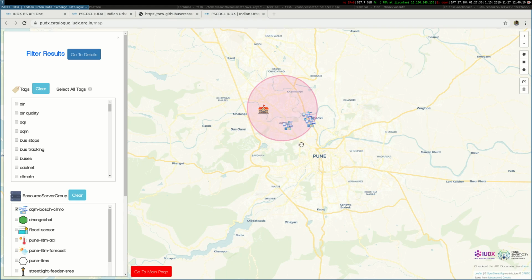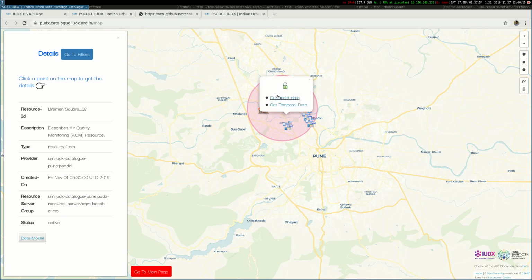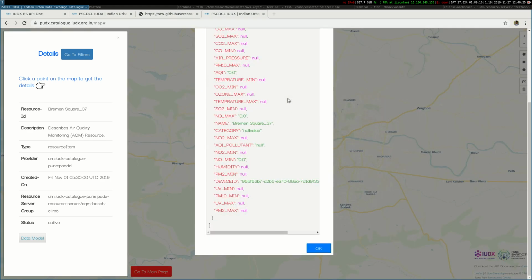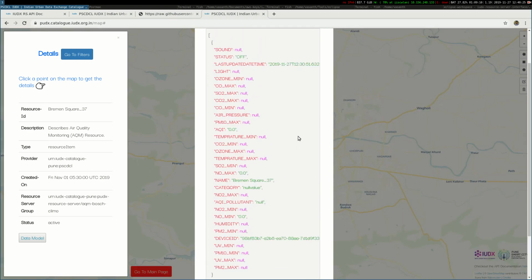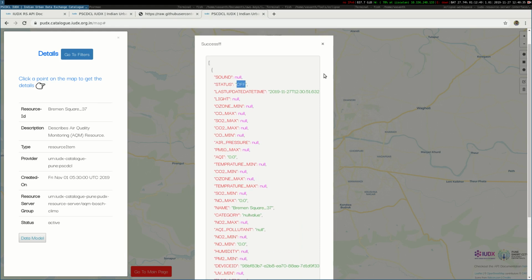This information can also be passed as part of the arguments or the parameters that we have as per the API. Clicking on this will allow me to get either the latest data or temporal data. This would call the resource server interface for getting the latest data for that particular sensor. You are seeing values null here because currently that particular sensor called Bremen square is off. You can see the status is off. Once it is on, you might get all the data as per the other sensors which we saw earlier.